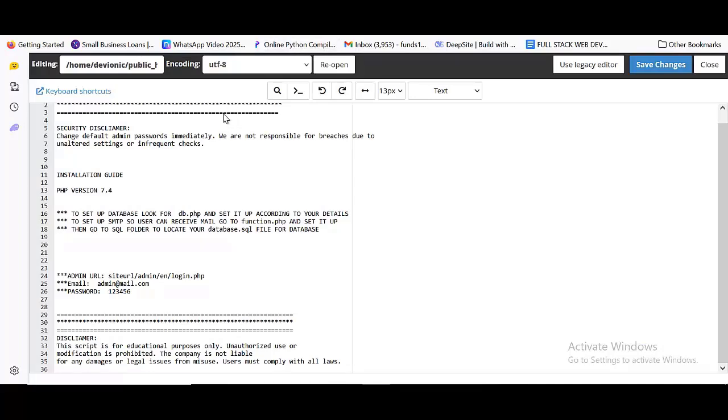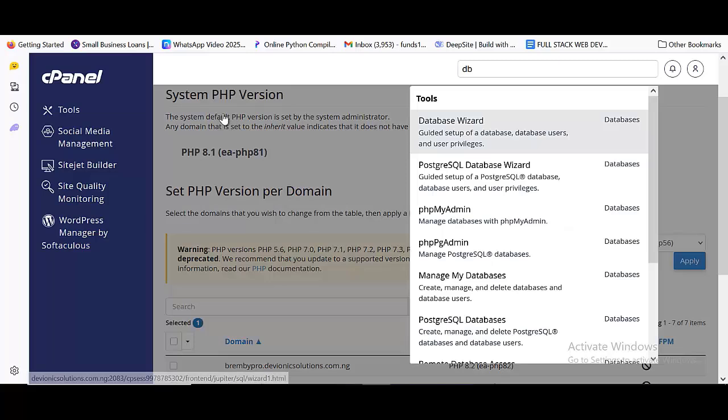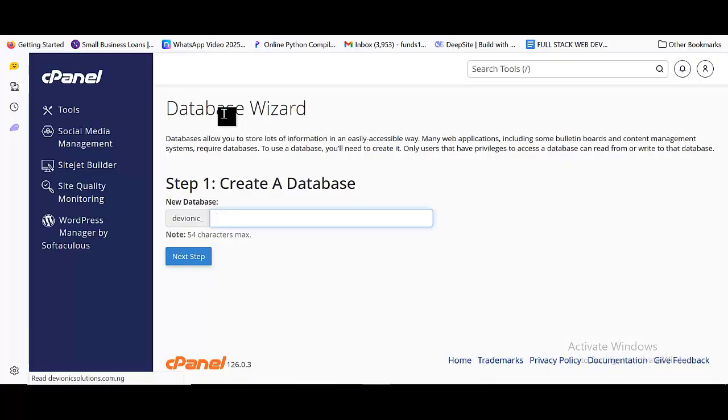So let's create our database real quick. Come back here, search for DB wizard, click on that. Then we have to create our database. Let's say Western 1. That's my database name, Western 1. I like to use the same name for everything, so I'll just copy this real quick. Click on next step. Then you have to create the DB user. So let's wait for it to load.